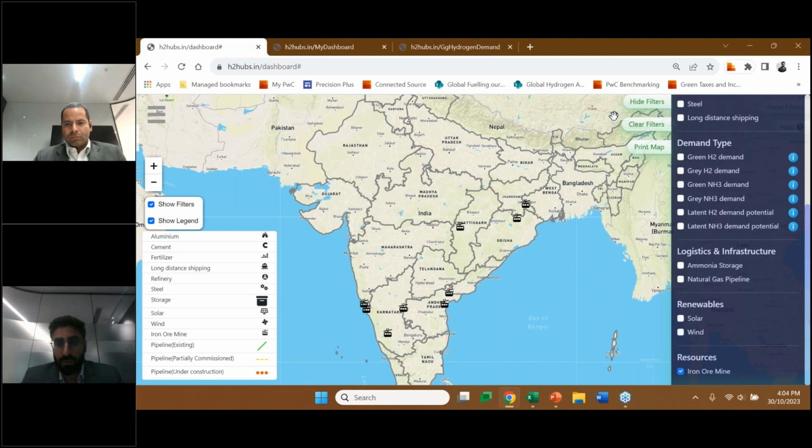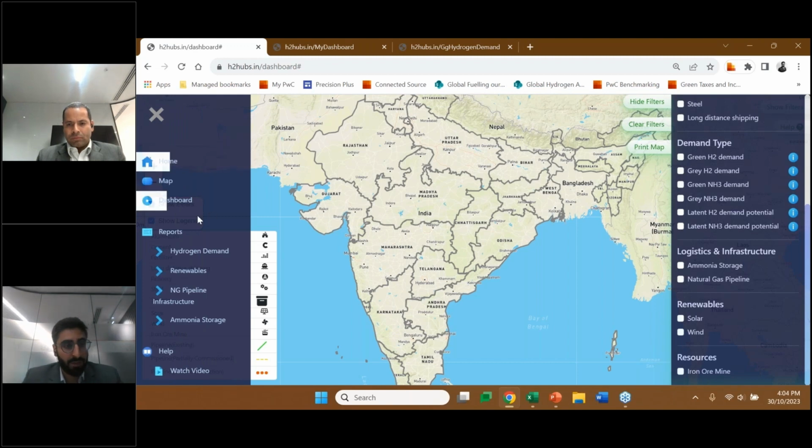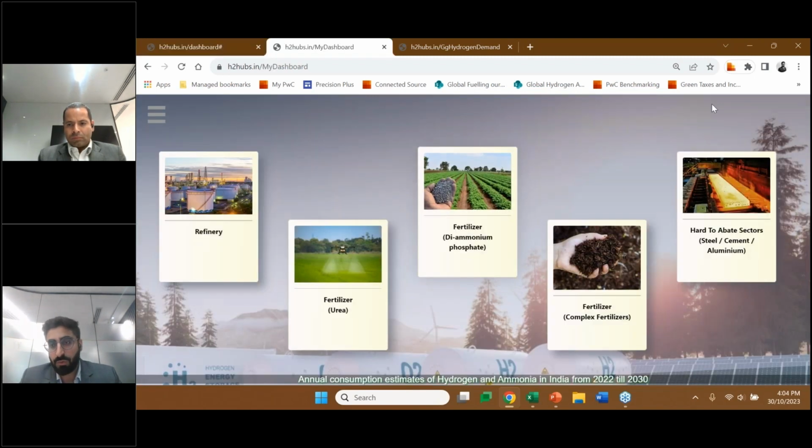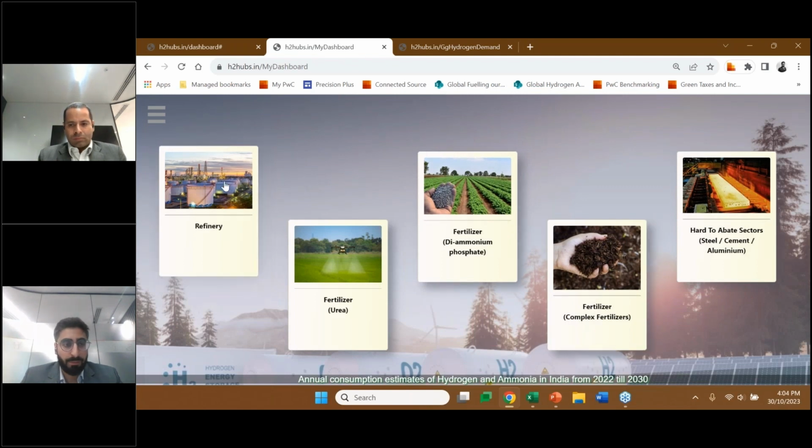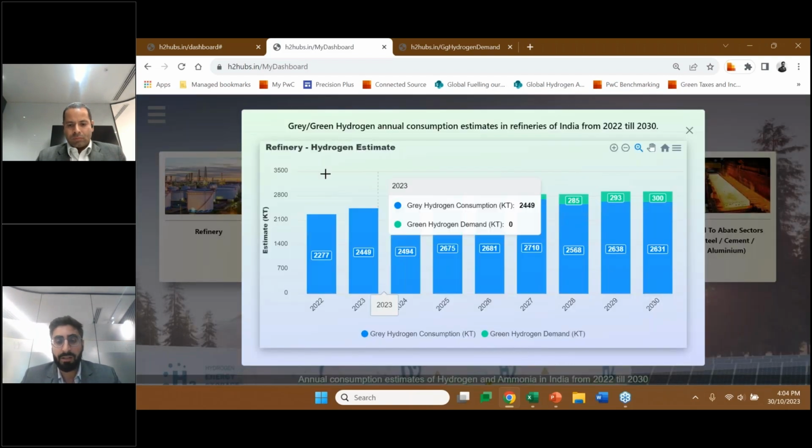Next, I'll clear the filter, and if we go to these three dashes on the top left, we can see the other functionalities. Right now we are in the map section. We can then press dashboard and go to the dashboard. If I press dashboard, you will observe this window open. The utility of the dashboard is that it gives us the demand in terms of years. Basically it will indicate what the demand is in 2022 and how it's going to change till 2030.